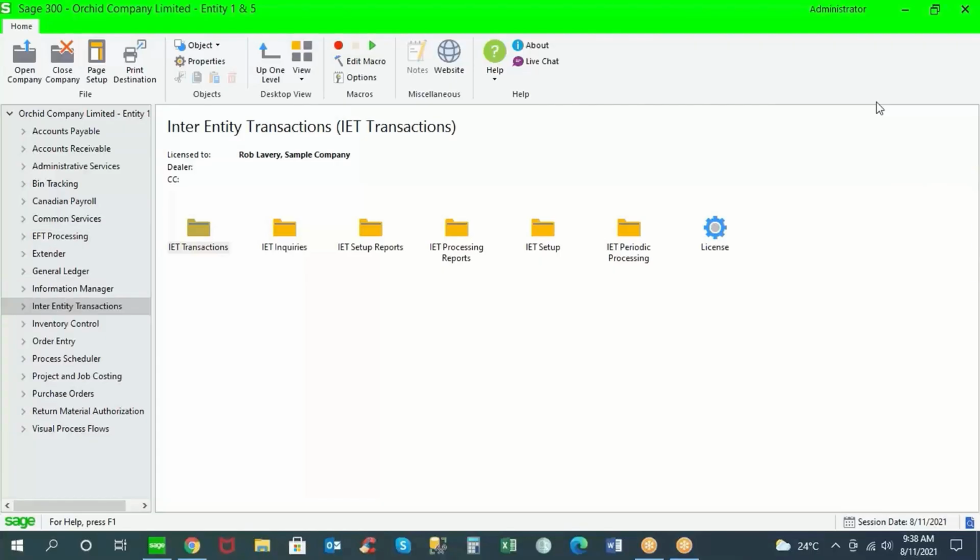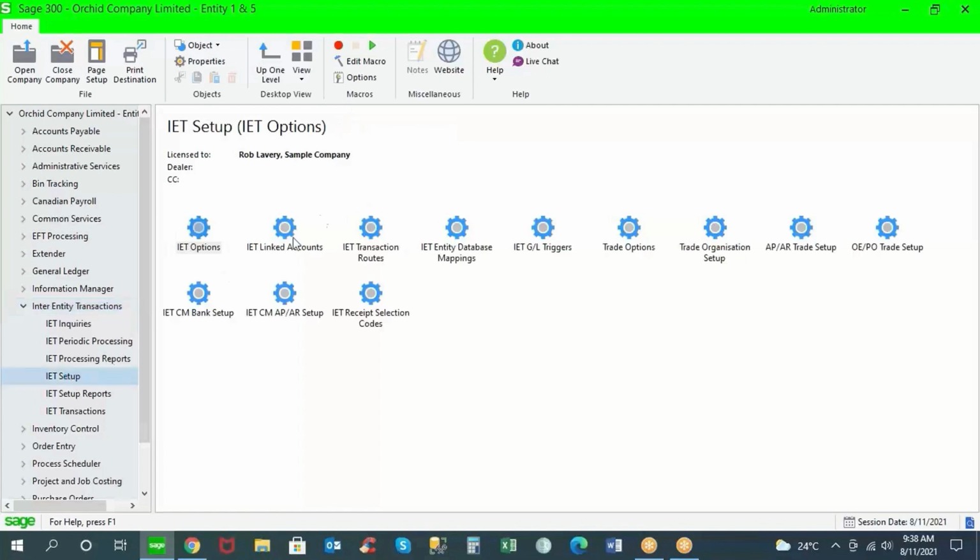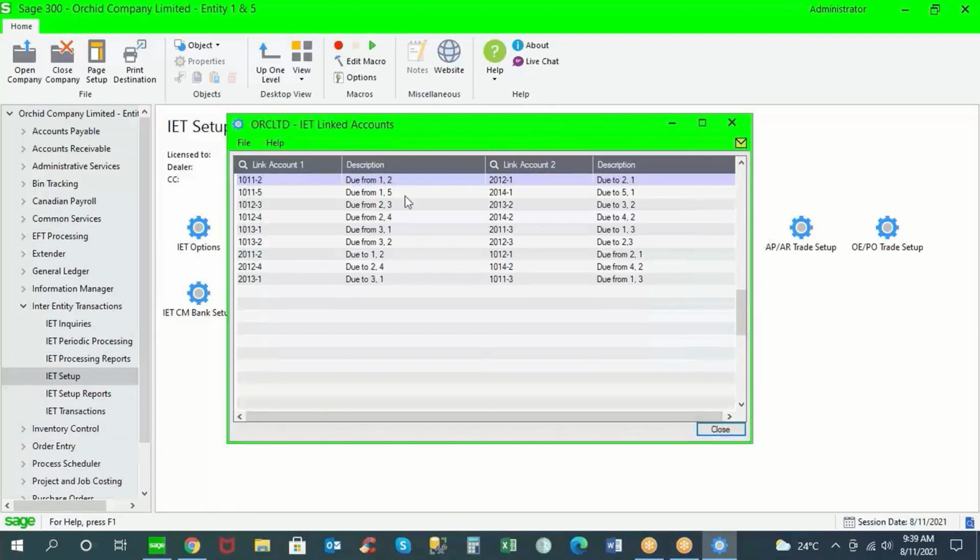This presentation reviews the functionality of the inter-entity trade module from Orchid Systems. As you may be familiar, inter-entity transactions is the module where you process intercompany entries through loan accounts that you create through the linked accounts, the due to, due from loan accounts that we process in the general ledger.